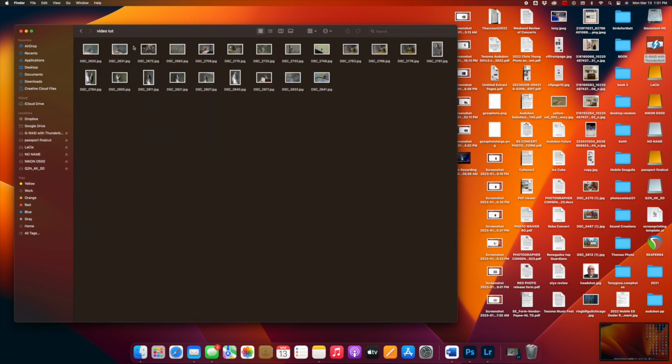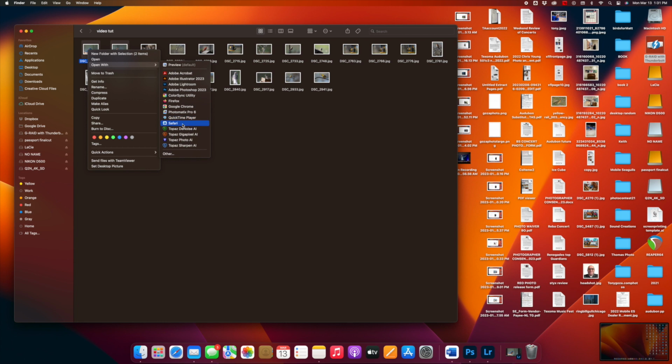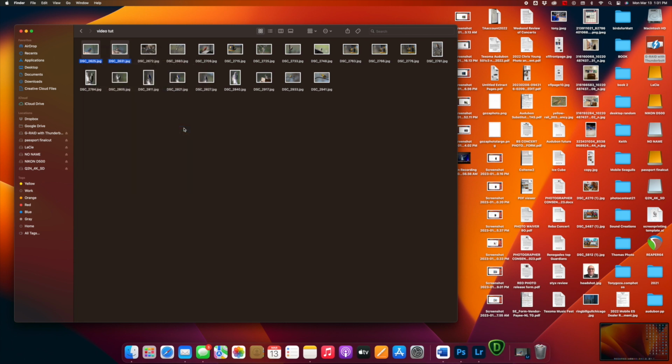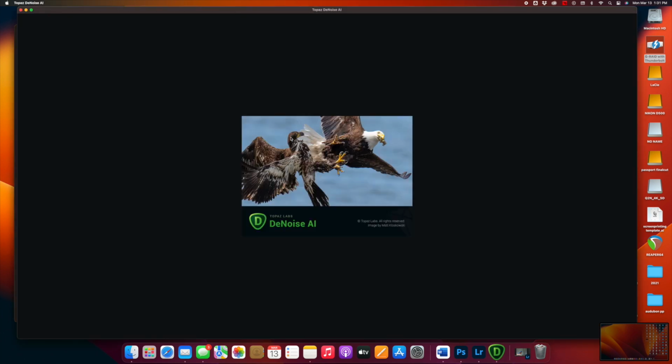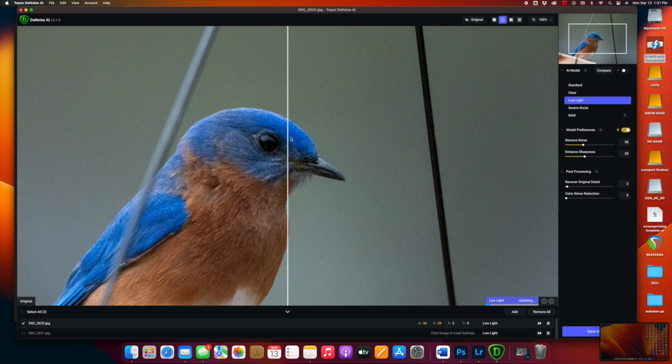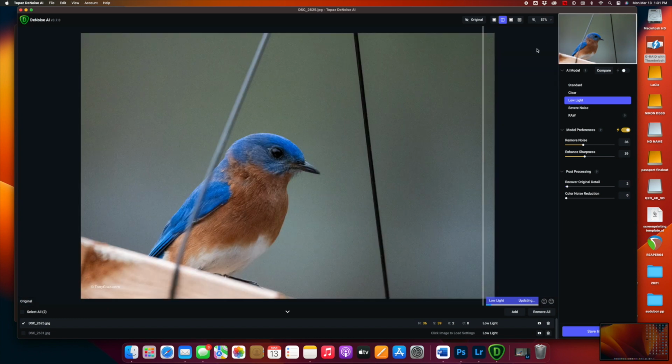Where are we at? Here we go. All right, so we're going to open up both of these with one of my favorite programs. It's called Topaz Denoise, and this will remove a lot of noise as well as sharpen the image at the same time in case it's not sharp enough. See exactly what I'm talking about.